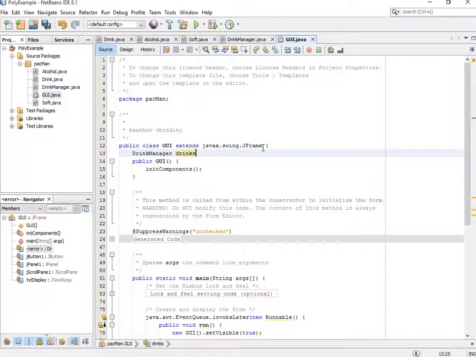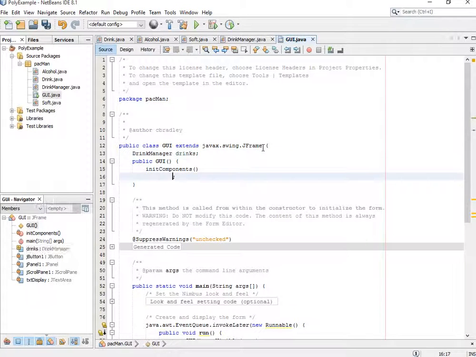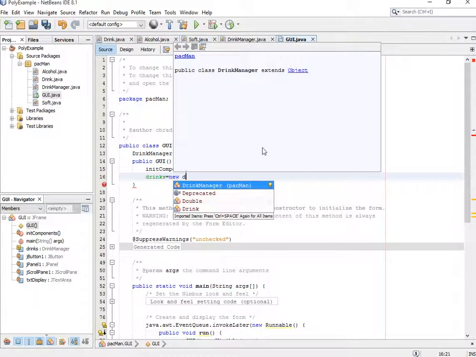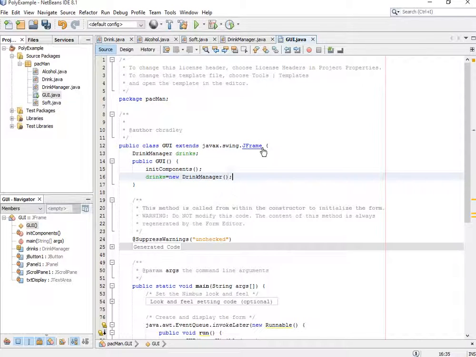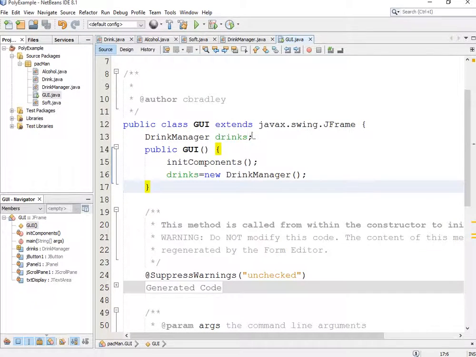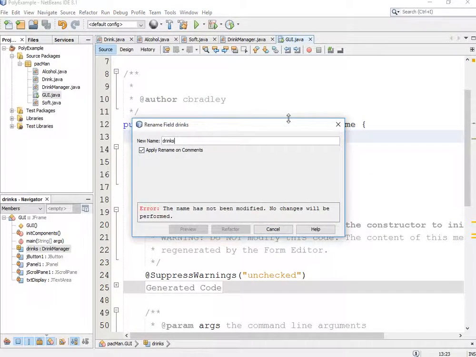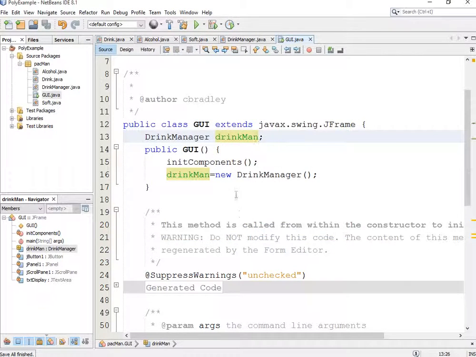Drinks, semicolon, and in my constructor, I'll initialize my drinks. Drinks is equal to new drink manager, semicolon. Actually, I've got a habit of normally calling it something like this, so I might as well stick that here: drinkMan.